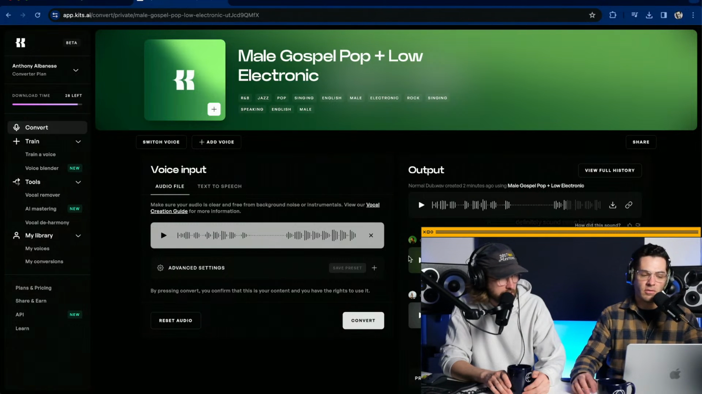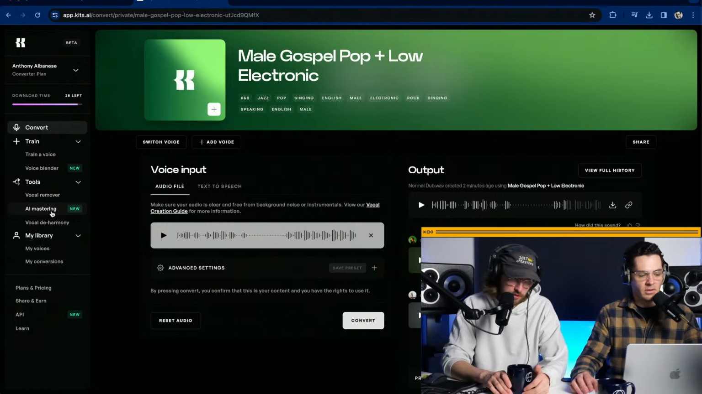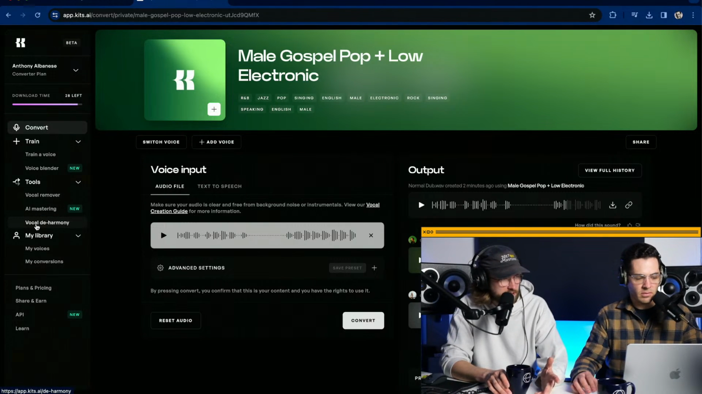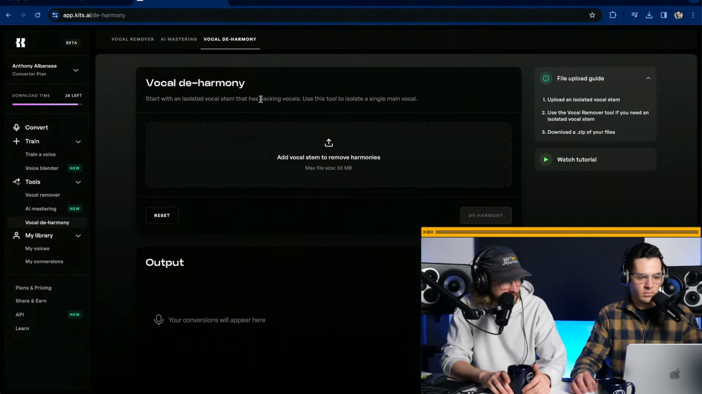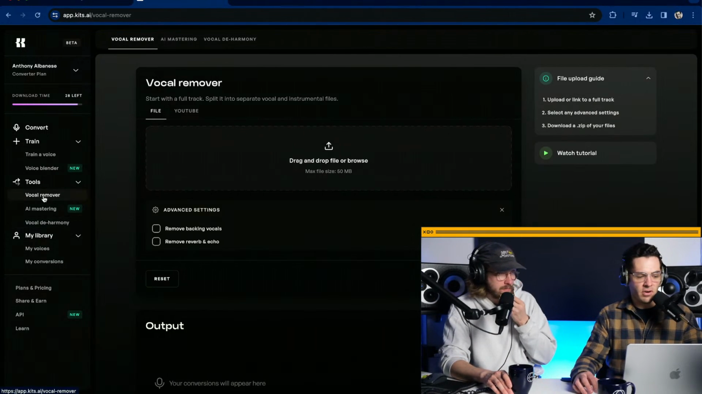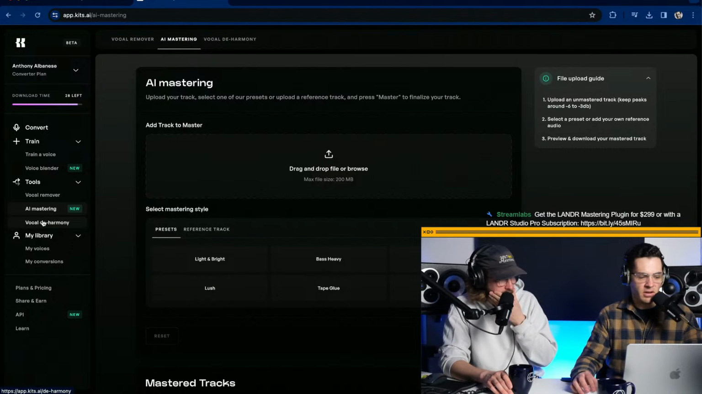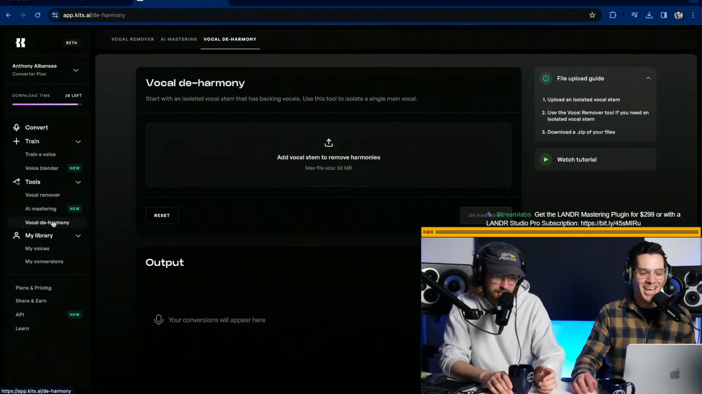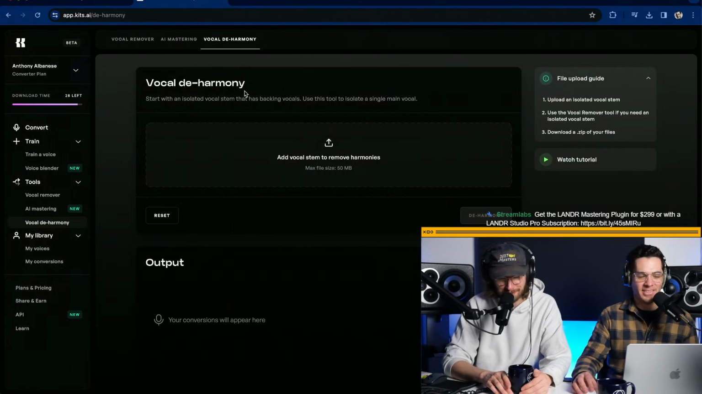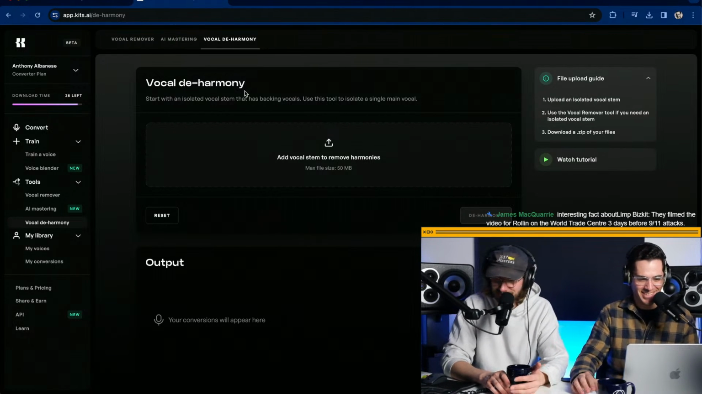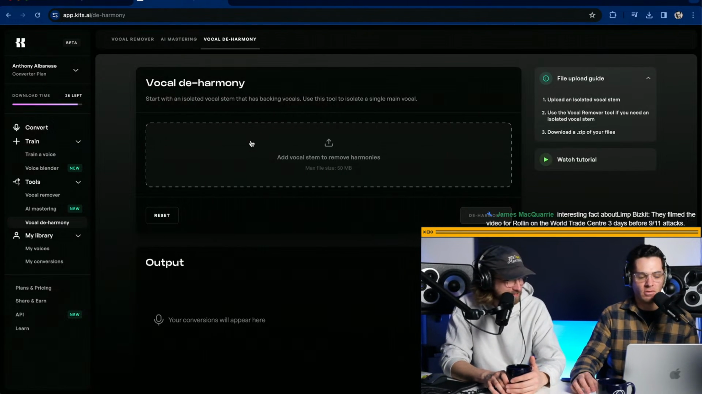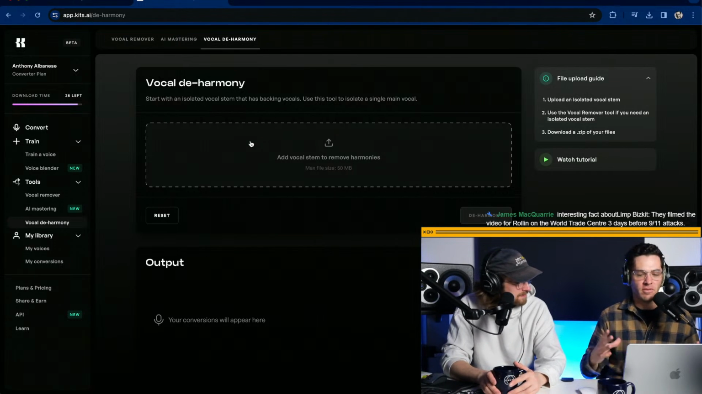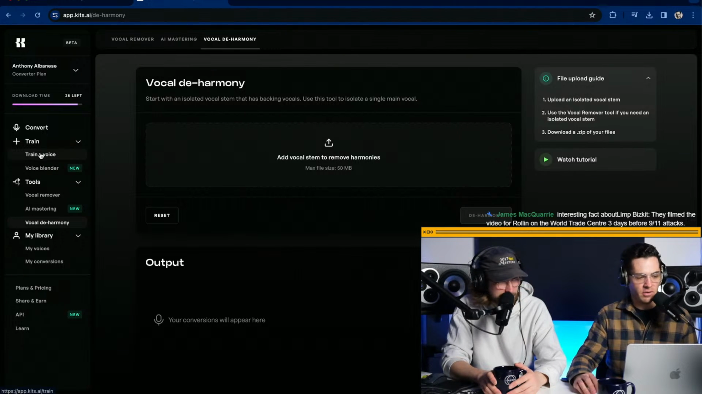No, that's what the other thing is. So let's close this out. There's lots of other tools here. I mean, just the fact that you can mix voices and cross wires like that is really interesting. I'm sure you could create some really trippy stuff. They have a vocal remover, AI mastering, which I probably wouldn't use here. If you have another AI mastering tool, that might be a little better. You can deharmonize vocals. So if you have a big group of vocals, I guess you can do that. Very cool.